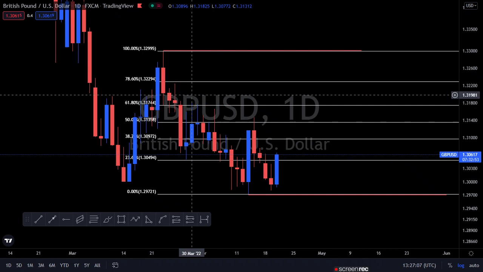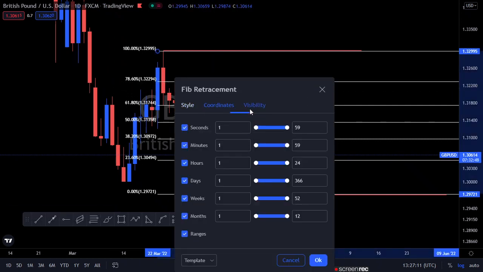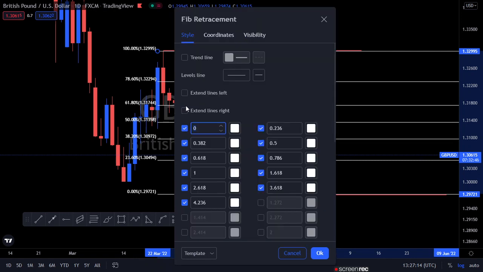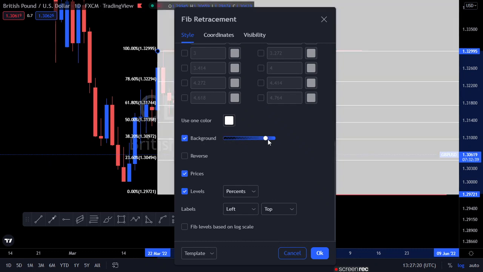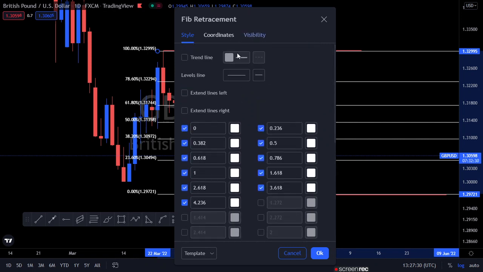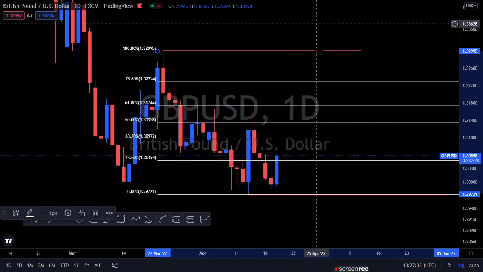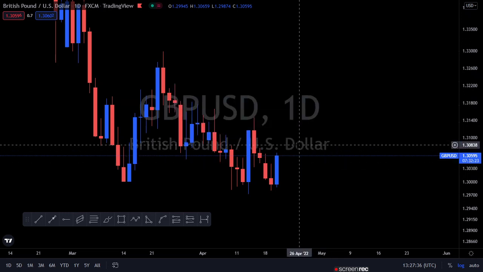So if yours is not showing like this, you just have to double click on it, go to visibility or go to style, and then you need to edit and change the colors. And then the background, you can see that here the background is white. I'm just eliminating the background. Good. So you can change the colors to your preferred ones. Nice one. So you know about Fibonacci, and we know how to add a watermark.